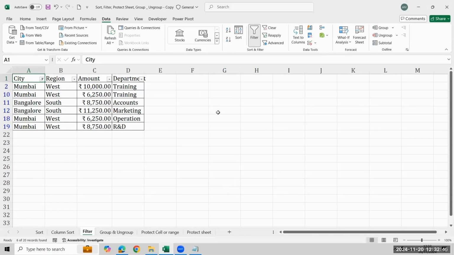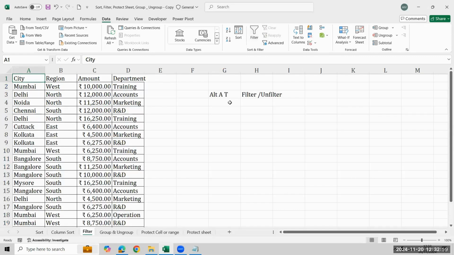Where did it go? I mentioned a shortcut key, right? Where is it? So a filter will hide your records. It will not delete your records. It will hide them. If you remove the filter, only then can you see them.